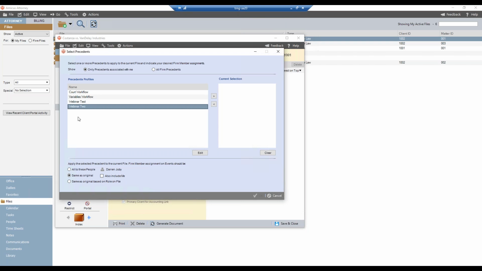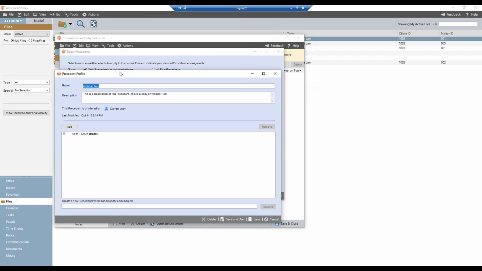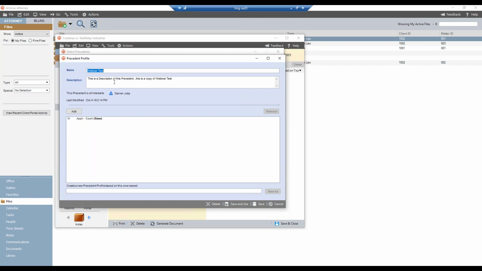So what we can do is we would then click on the Edit button. So from here is where we can make any modifications to this existing precedent. We could change the name of it if we wanted to. So I'll just add that for the sake of doing it.